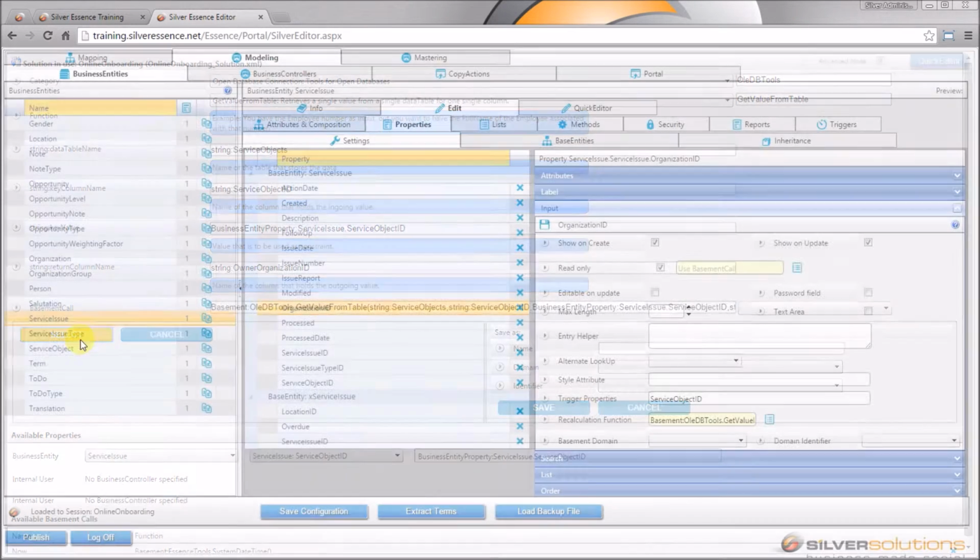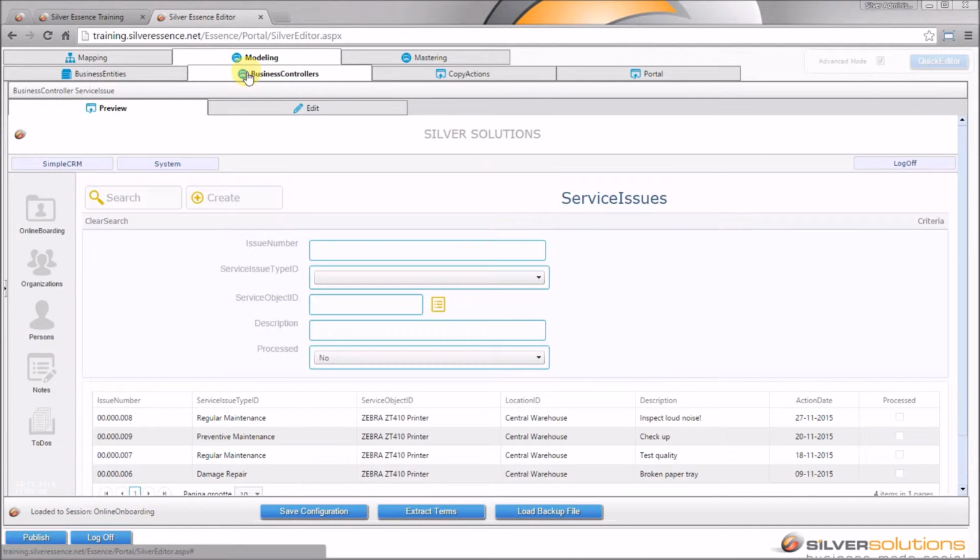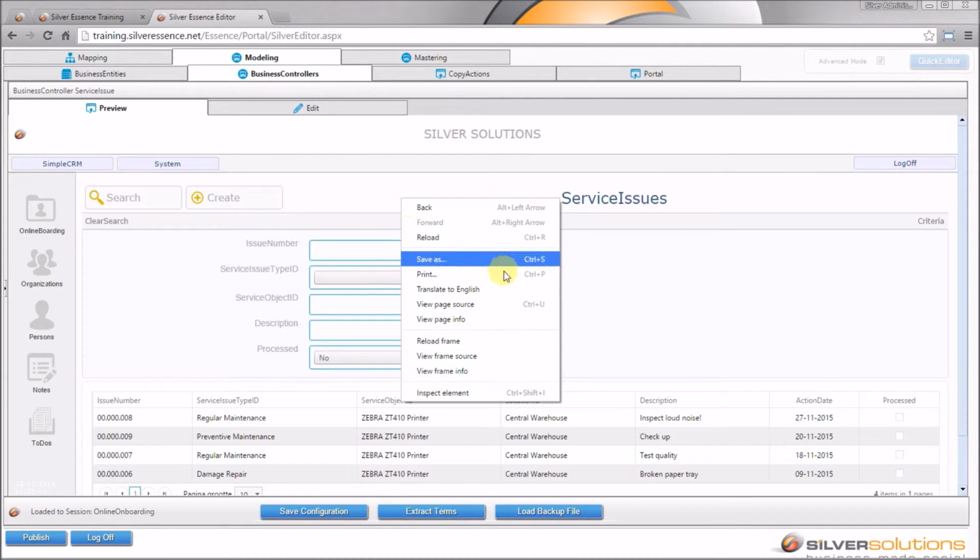There is the syntax, and let's select this. Click the Save button to add the trigger, and then click the Save and Apply button here at the bottom to apply these changes. Let's go back to the business controller.